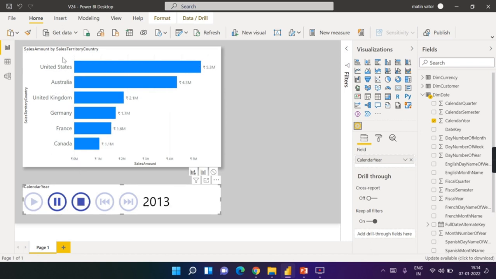Now you can see United States has come down and Australia is moving up and down based on different years. Now it is for overall year. When you play axis, United States came down and Australia moved here. So this is how it has been designed. So this is going very quick.